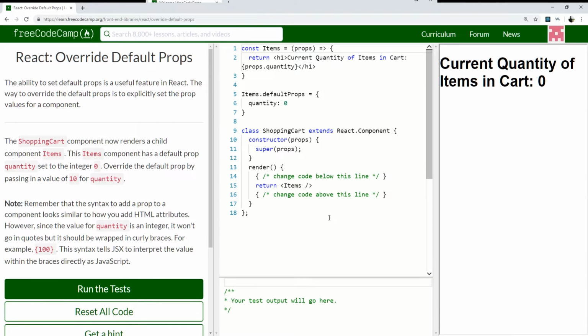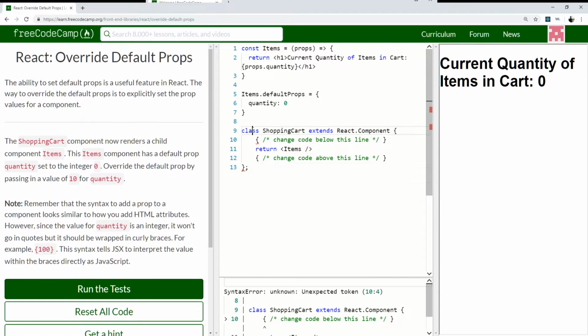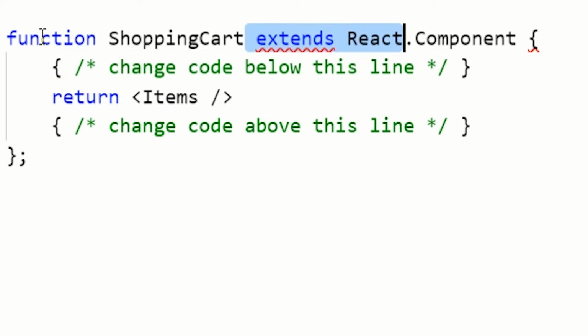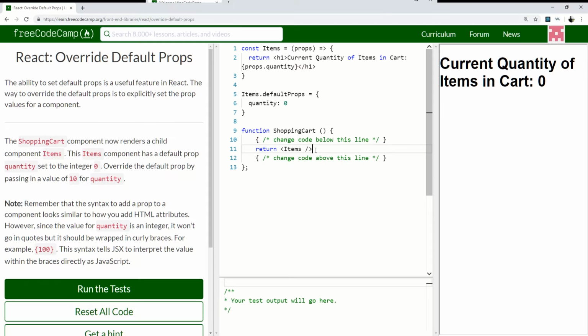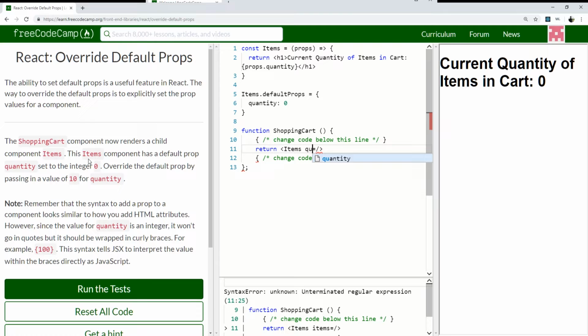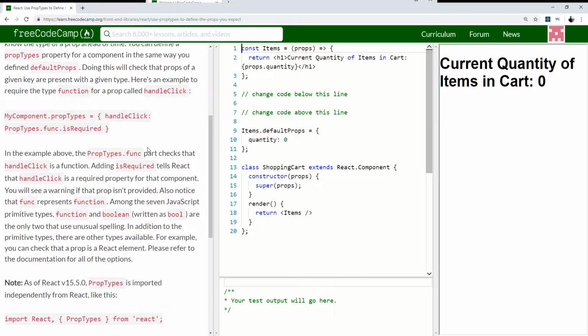Easy. Override default props by passing in props. Okay, cool, great. I'm just going to do this real quick. Don't worry about me. Don't look over here. Just making functional components here, and there we go. Let's see, items. What do you want? You want me to override it so it's just items, or quantity? It's quantity. Make it 10. Is that what they said? Yeah. Run test. Nice. Next one.